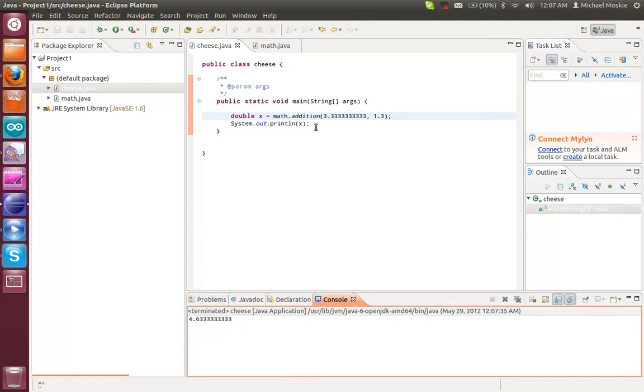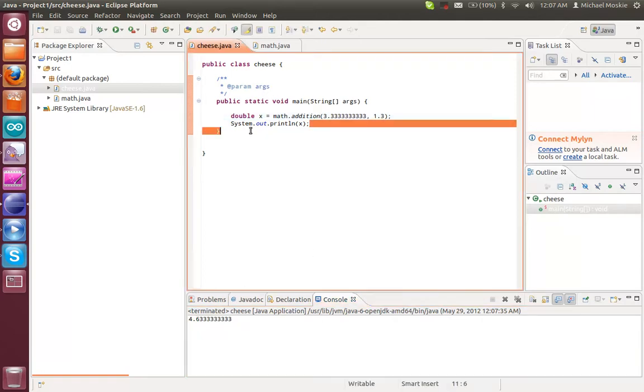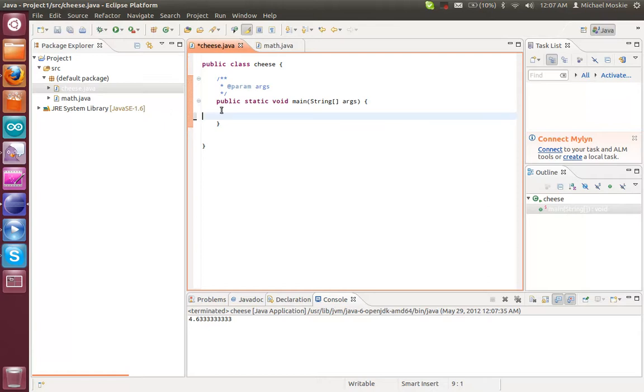So if we wanted to make an object of the math class, we could type math, whatever we wanted to name it. Math is a pretty simple one, but let's say we wanted to reference that as u, just for fun. So we could do math u equals new math, open close parentheses, and then a semicolon.